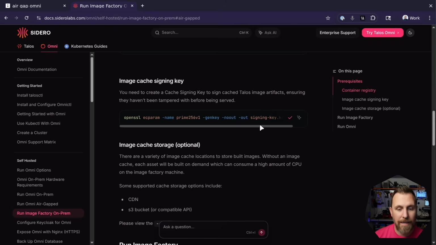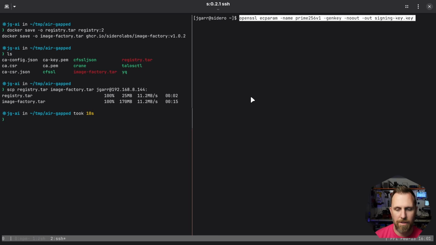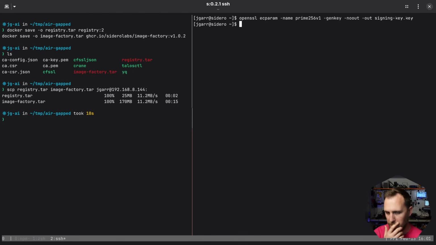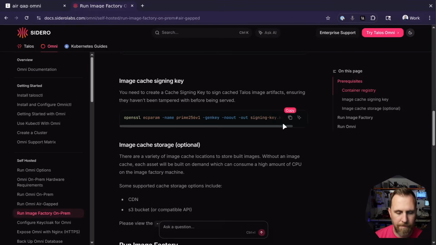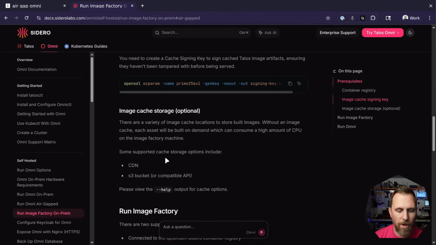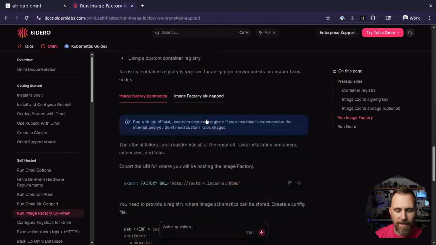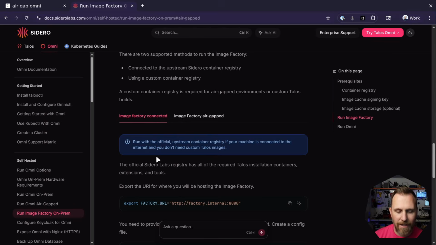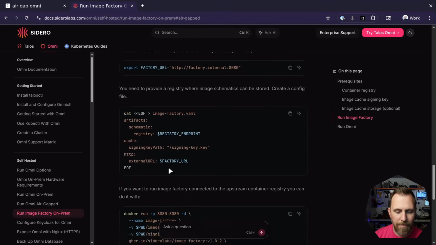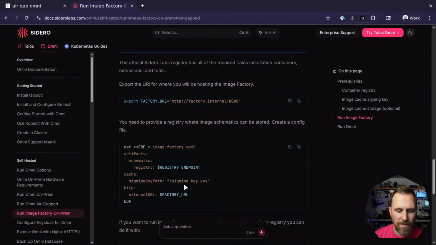We're going to create a signing key, which we need to sign all the images that we're going to be pushing into this cache. We're not going to worry about image cache storage right now because we don't have an S3 bucket or anything. And now we're going to run the image factory. Again, if you're connected to the internet, it's going to use the upstream Sidero Labs registry and just get everything it needs. It's a pretty easy command. You need a config file and a command.